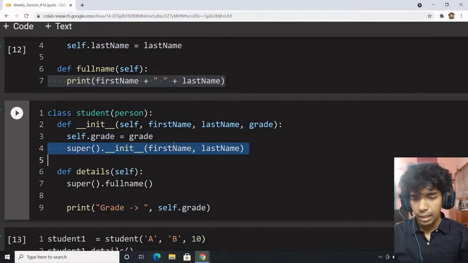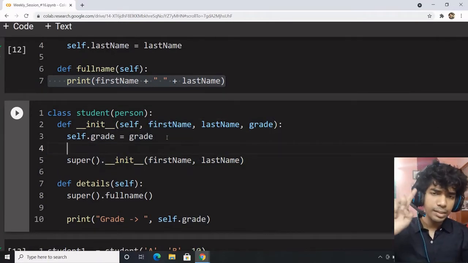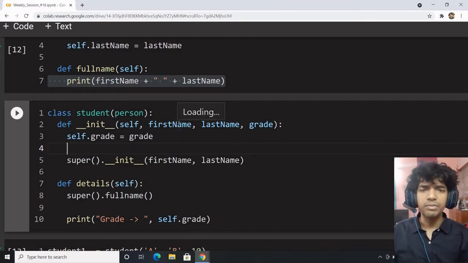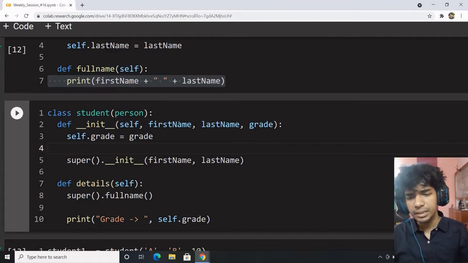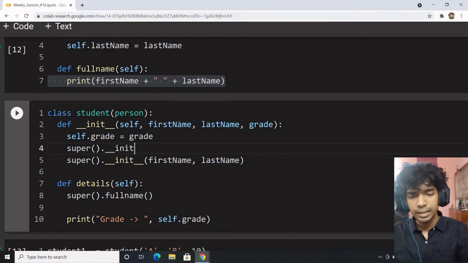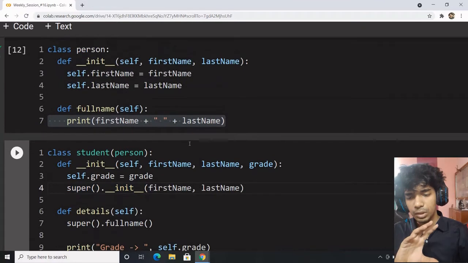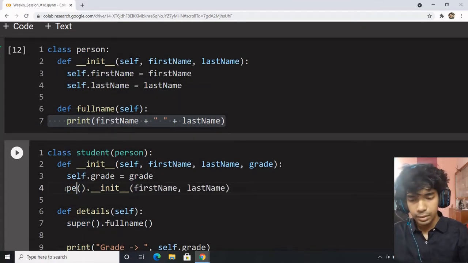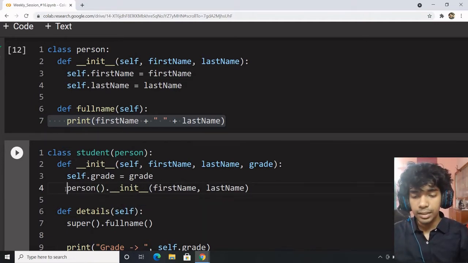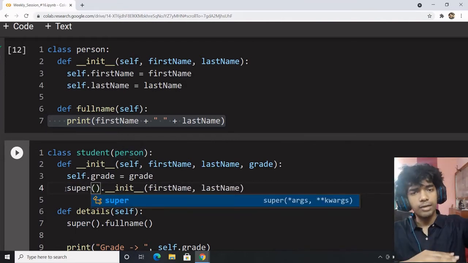Over here, do I really need to redefine first name, last name, and grade? No, I don't need to redefine first name, last name, and grade. What I can do is I can have the super over here, and in it the first name, last name. How does it help? It calls the super. I need not specifically mention person over here and call the init. Rather, I can ask it to call the super just above it.